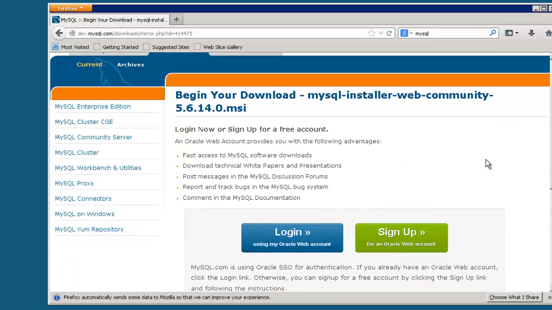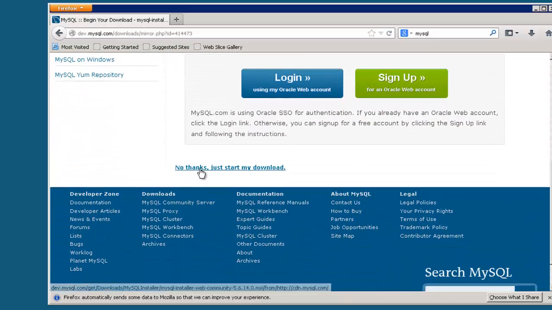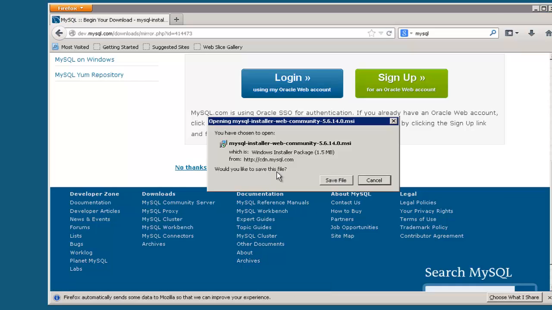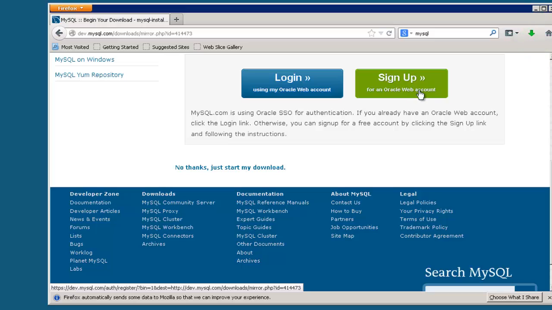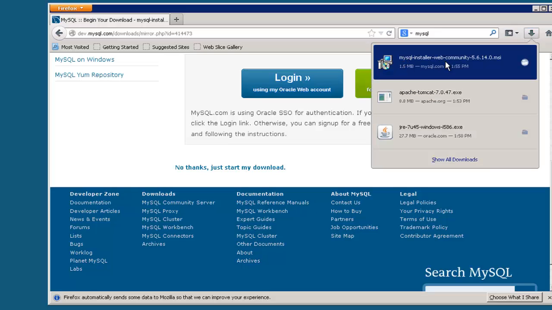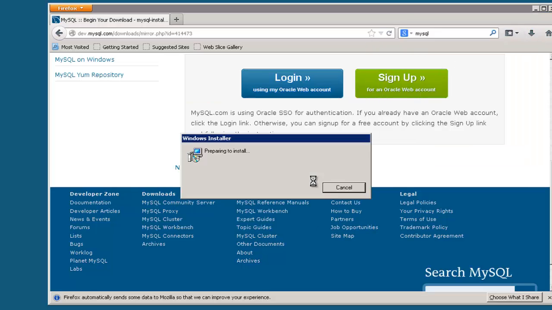So I just clicked on the online installer, and you can just scroll down and say no thanks, just start my download to skip the registration process. Or if you want to help them and support them, you can absolutely go and sign up for an account. That's certainly helpful for them, so go for it. Now I'll start the MySQL installer and say run.